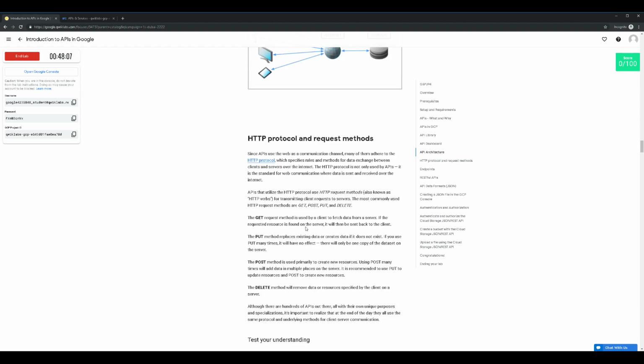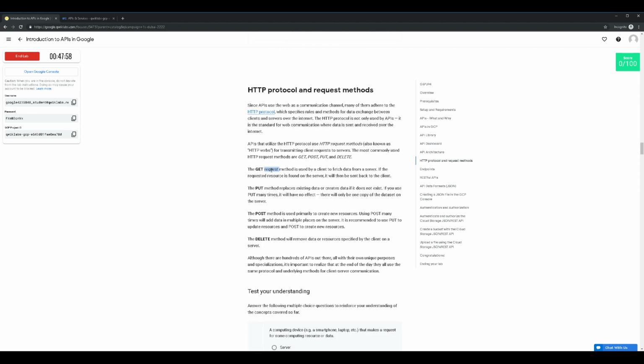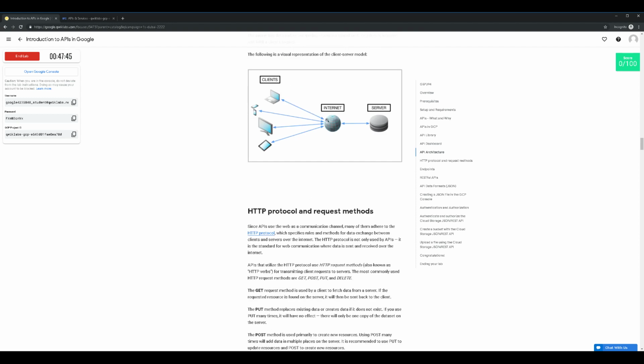And as part of those methods, the most requested HTTP methods are GET, POST, PUT, and DELETE. The GET request method is used by a client to fetch data from a server. If the requested resource is found on the server, it will be sent back to the client. So that's the GET request, right? It will fetch the data and then return it back to the client.